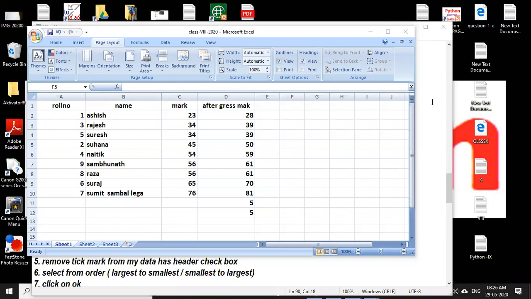Asani has entered. Hi, salam bhai. Asani bhai.